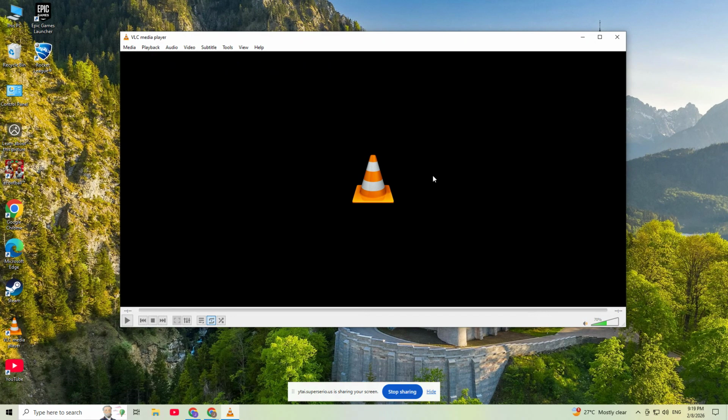At this point, you're done. VLC will now use your system's hardware to help decode videos, which should result in smoother playback and better performance, especially for high-resolution videos like 1080p or 4K.